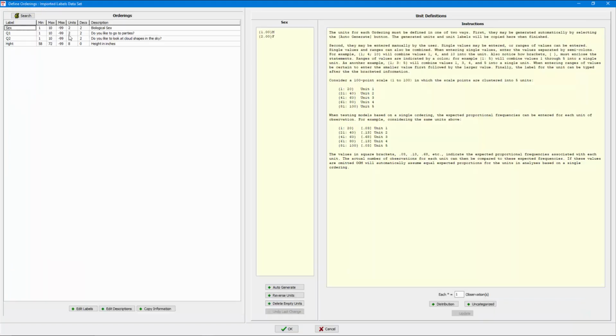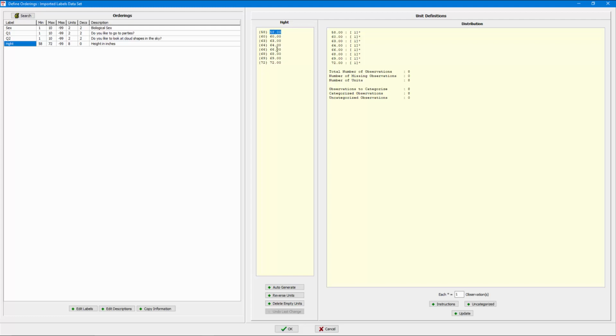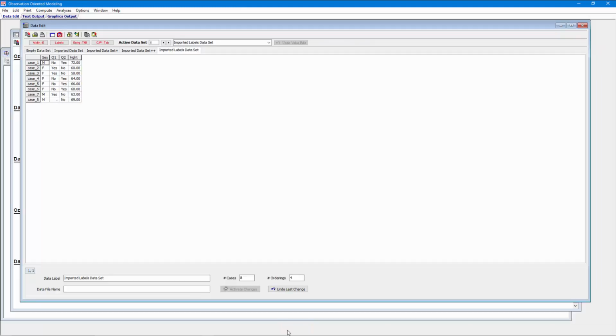And if we go to the Define Orderings window, we can take a look at the distributions. We can see that we have 3 males and 5 females. And then we can look at Q1, look at the distribution there. Also, look for uncategorized observations, make sure everything has been read in properly. There we see the distribution, everything looks good, and then there's height. Now by default, OM will give a unit of observation for each unique value it encounters. So here it read in a 58, a 60, and up to 72 there. So everything looks good. So I'll select OK or cancel here.